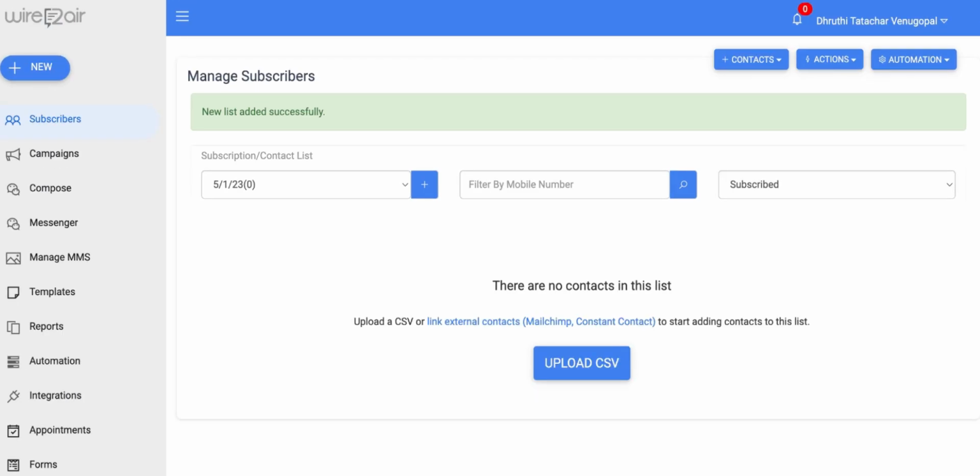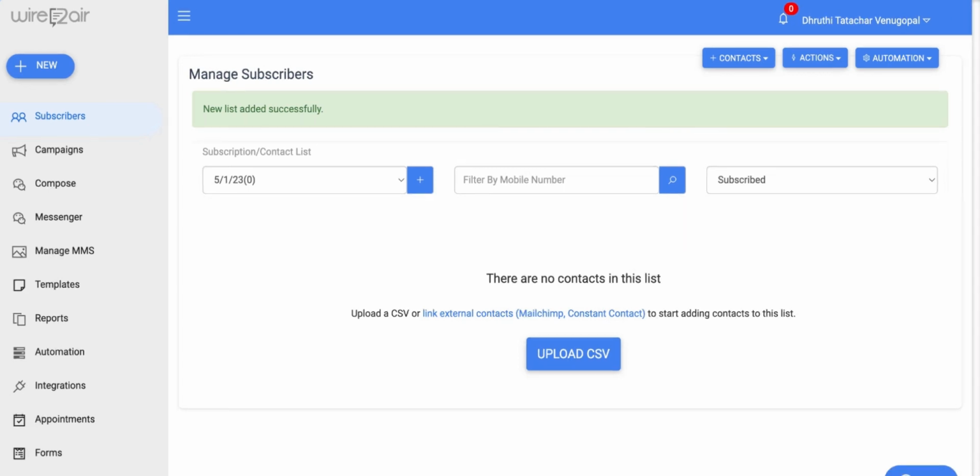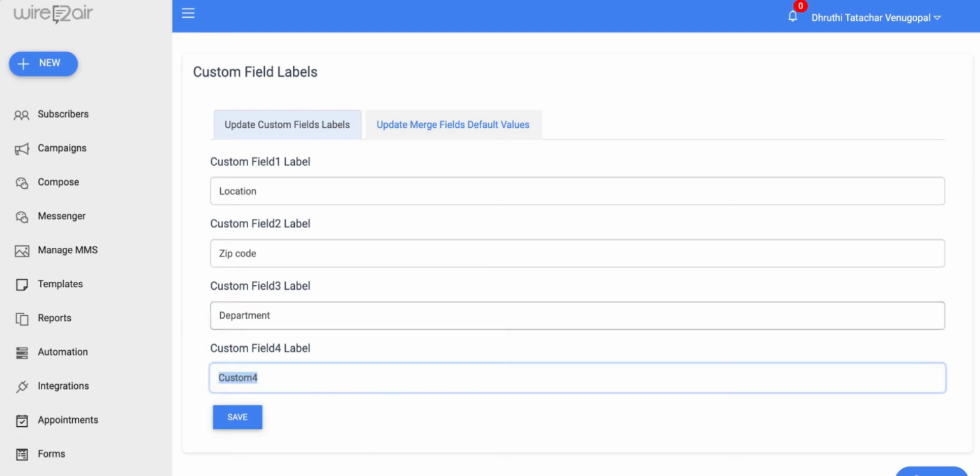Before we add contacts to our list, let's edit our custom fields. Custom fields are additional data you can upload to personalize a message. To edit custom fields, click on Actions at the top. Then click on Update Custom Fields. You can edit the custom fields as you'd like depending on what your needs might be.